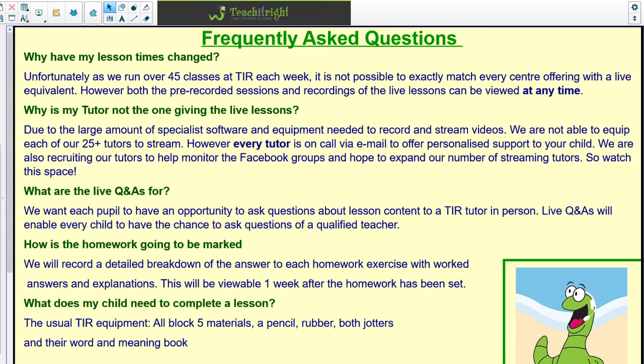Why is my tutor not the one giving the lessons? Well, unfortunately, just due to the large amount of software, equipment and training needed to get people ready to stream and record videos, we've not been able, sadly, to equip all 25 of our tutors to stream. However, we do have, and this is so important, every tutor on call via their email address, so they can offer personalised support to your child.